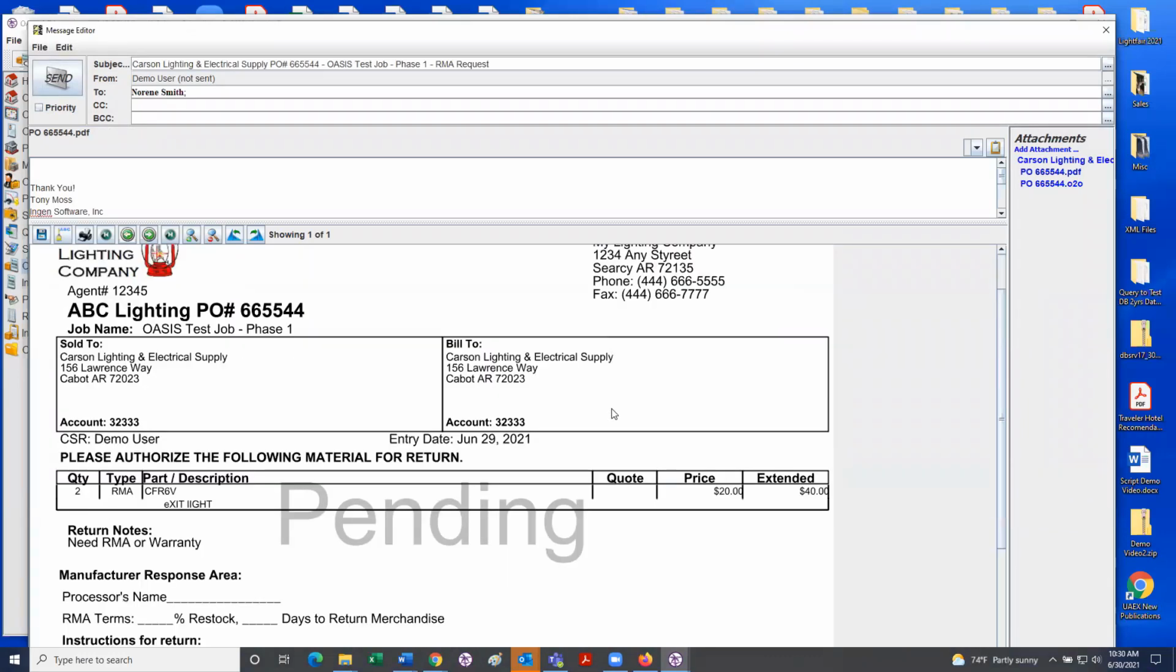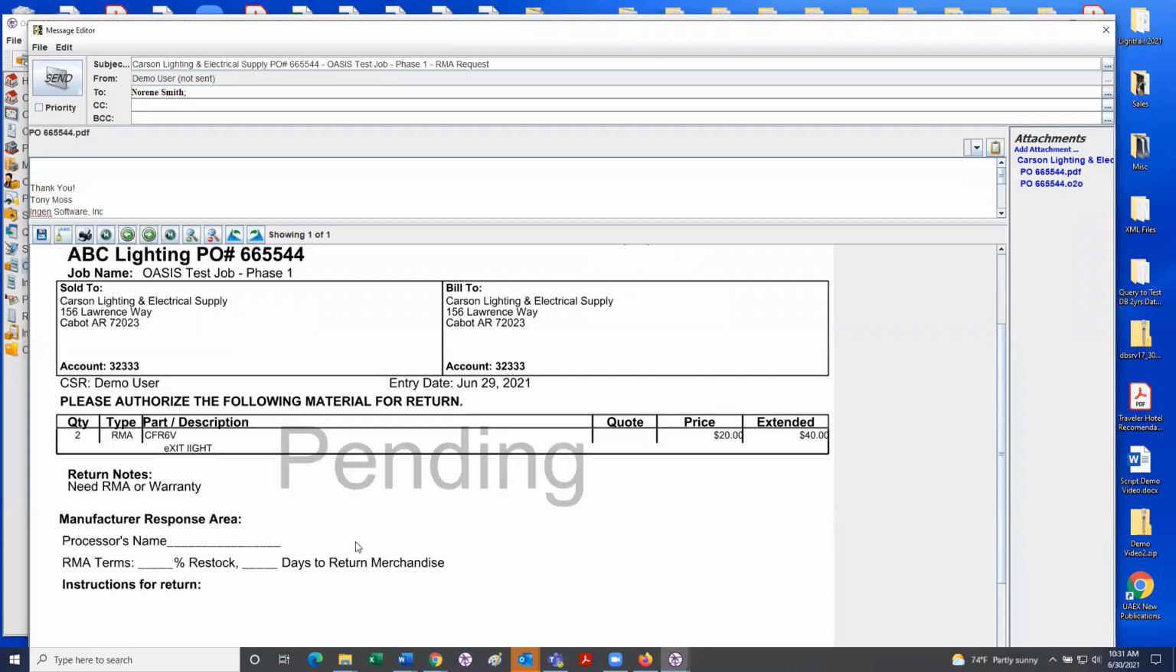All the information on here: the line, the quantity of 2, CFR 6V that I'm returning, and the price on that was $20. Again, that comes over from the order. And there's my return notes, whatever I've told the factory that needs to happen, or my reason for returning it. Since this is a printed document, a factory could print it or PDF it, and type in or write in a name.